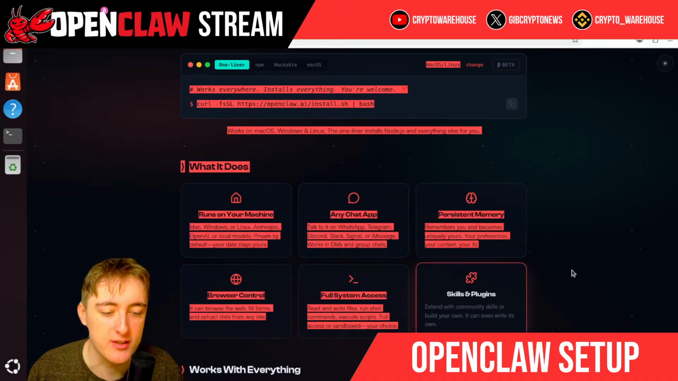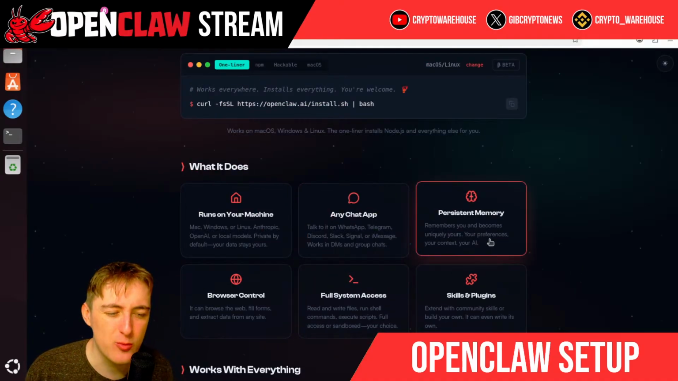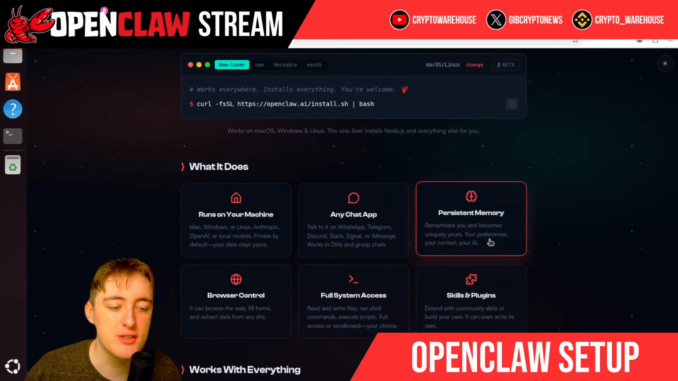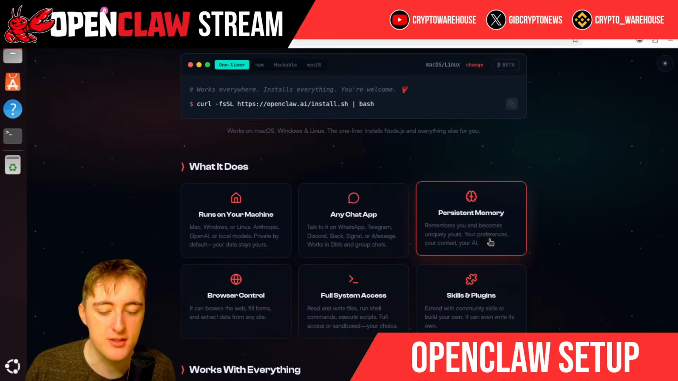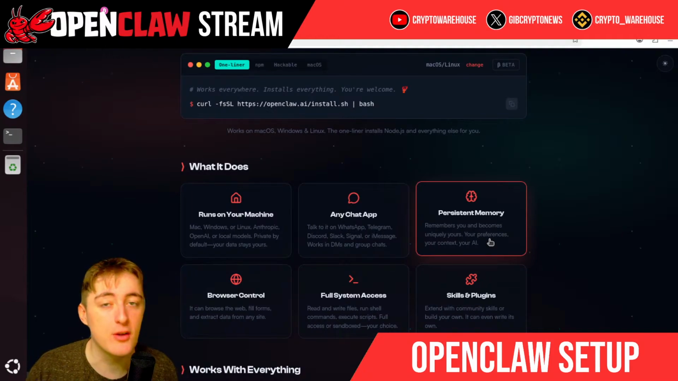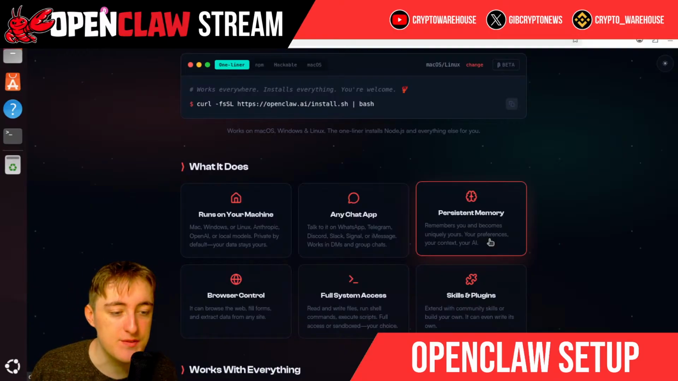And this is, again, what it does. This is kind of the main area of why it's so interesting. Persistent memory, like I was talking about. This is why people have complained before about the cost of it, because it's not just an input-output. It's not just that it takes in your input tokens and gives you an answer, and that's it, with no memory. This saves all conversations. It saves everything.